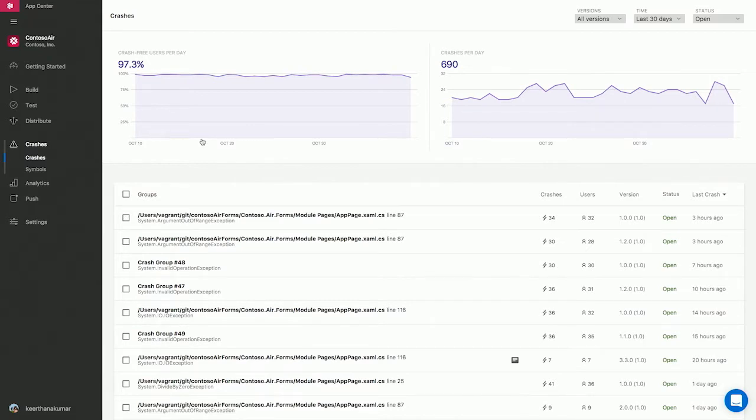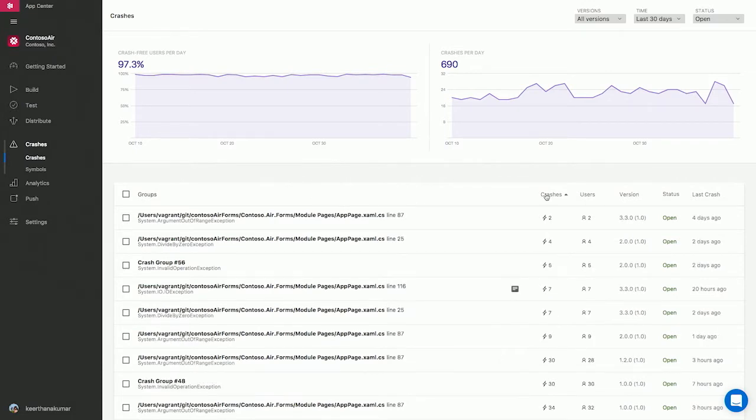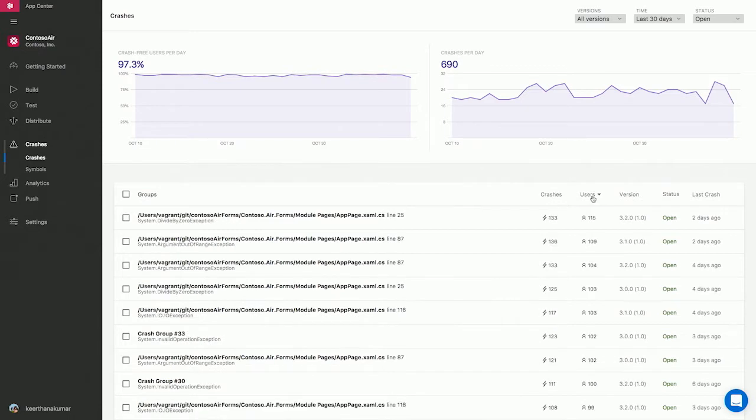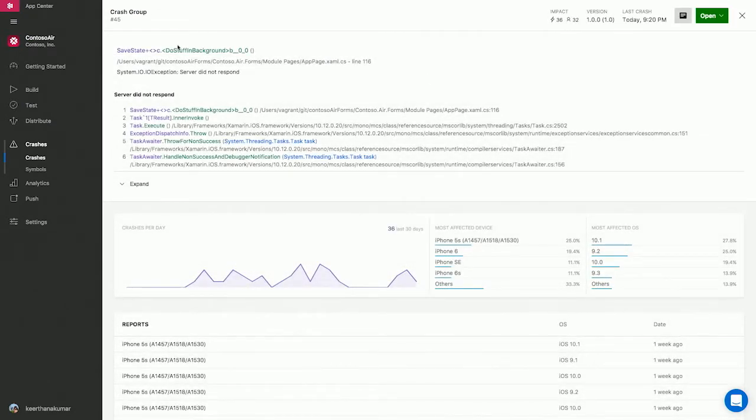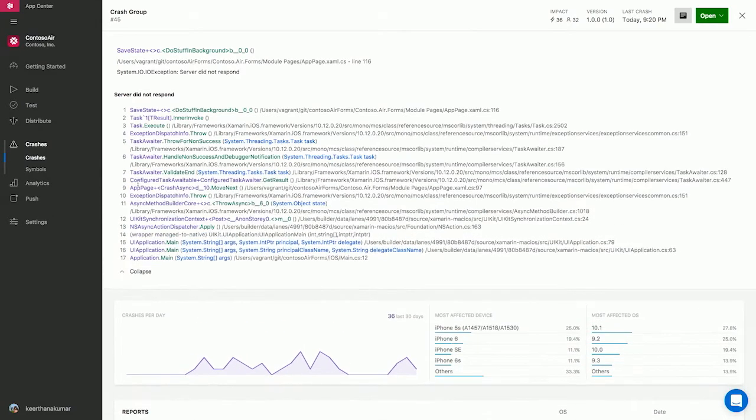Using Visual Studio App Center, I can sort the list of crash groups by the number of crashes, by the number of users impacted, and when the last crash occurred. Once we've decided which crash group to work on, as a developer, I can go into the details of the group. Let's look at this crash group. As I go about fixing the issue, the most important thing I will look at is the stack trace of the crashed frame. Here's the stack trace. I can also look at the type of devices and operating systems that were affected by this crash.